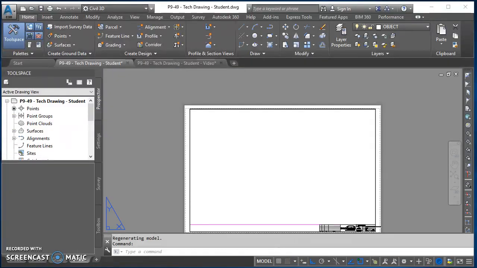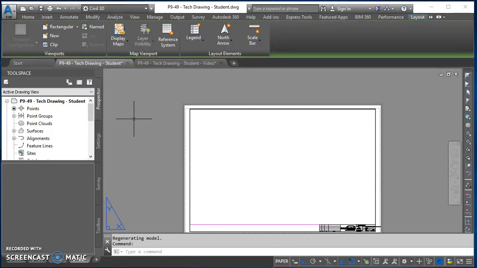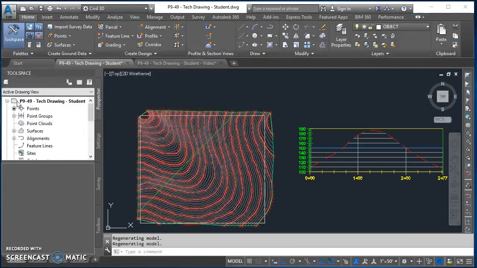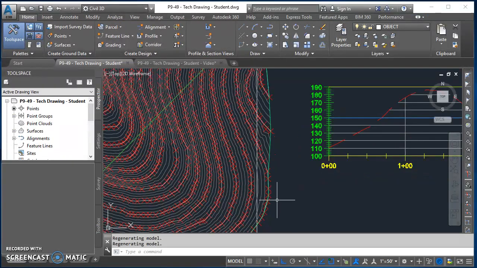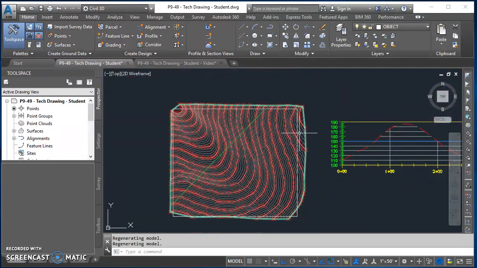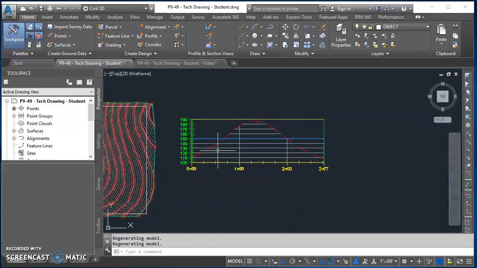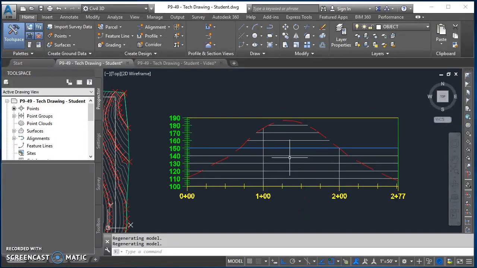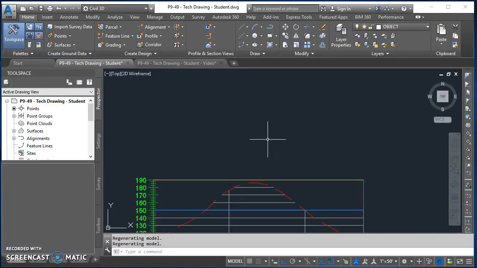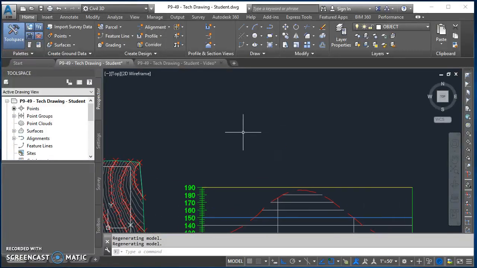So if you haven't done it already, go ahead and open up the drawing we were working on from the last video, P9-49 Tech Drawing Student. So far we have point data, we have a surface, we have an alignment, and then last video we worked on the design profile in our profile view. So we also have the surface profile, and we've got our design profile. So then the next step in this whole process is creating our assembly.